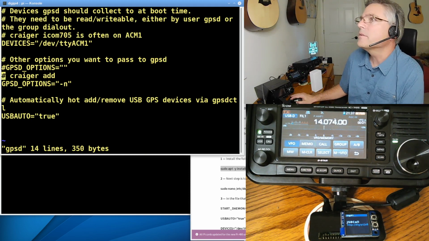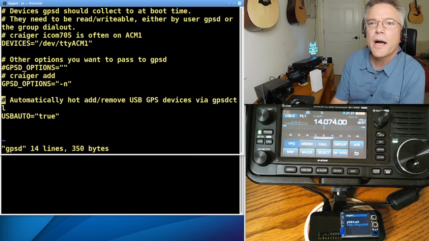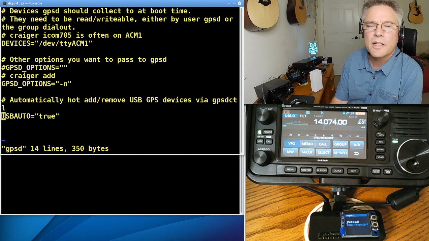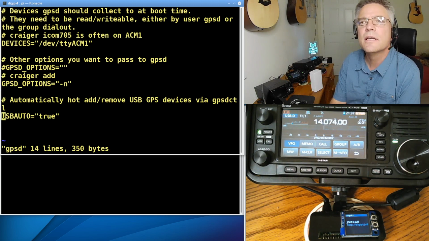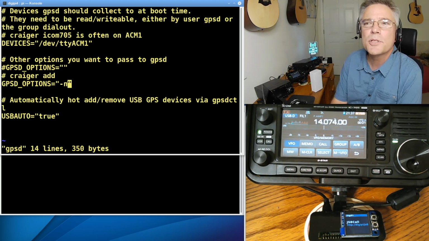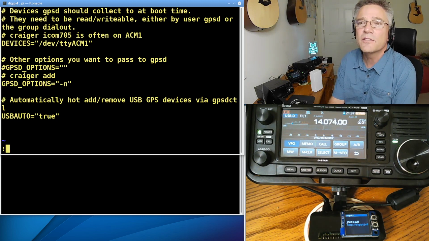I'll minimize this web browser for you guys. The highlights is USBAUTO. You generally want to be true unless it conflicts with some other device on your system. What this says is when you plug in a USB thing, check to see if it's a GPS. You also want to put GPSD_OPTIONS. You want to put a -n. This is required. You have to put -n in this file for this to work.